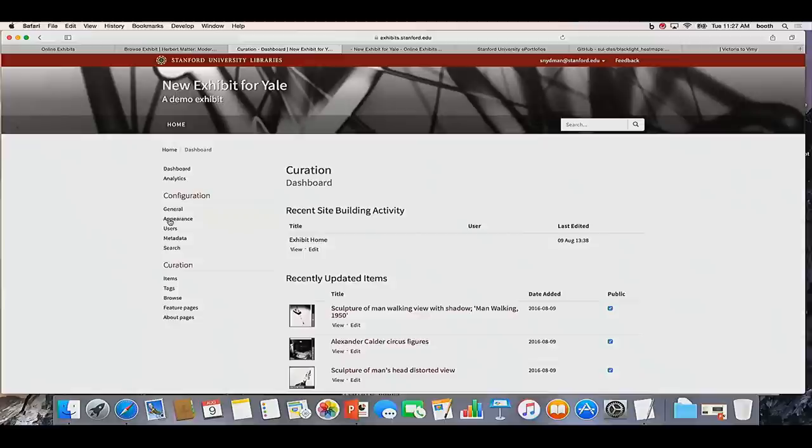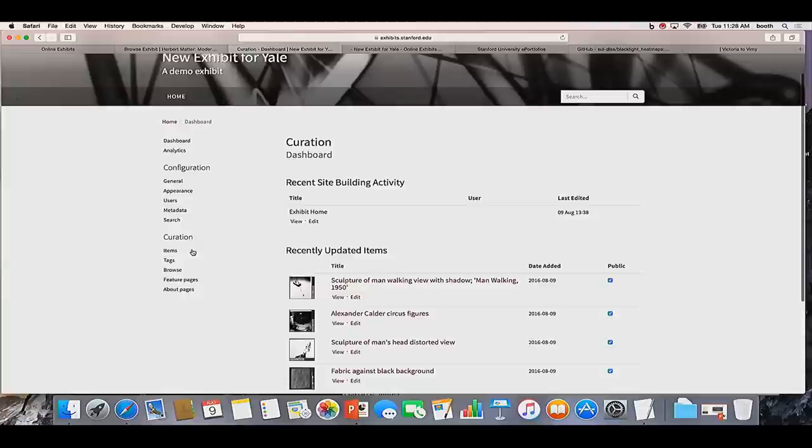I think that gives you a sense of how you can start to tailor the options that end users get to see. The choices you'll make will probably depend on the type of exhibit you're building and what you have in mind for users to see. So that's configuration, the second big activity of creating an exhibit. And the third is actual curatorial expertise and content description.